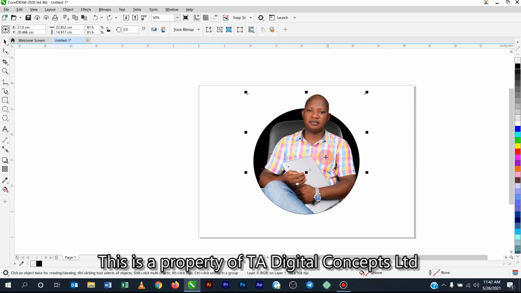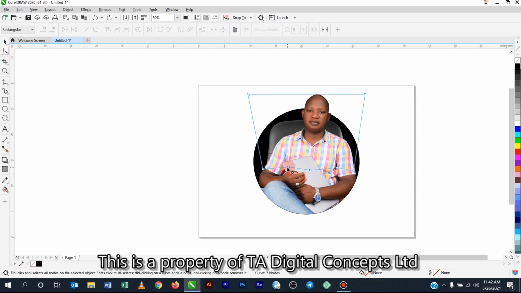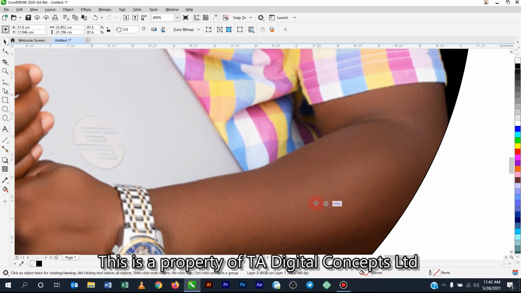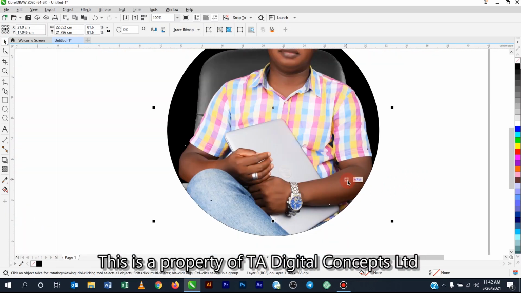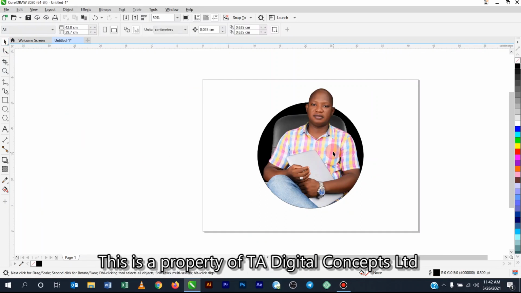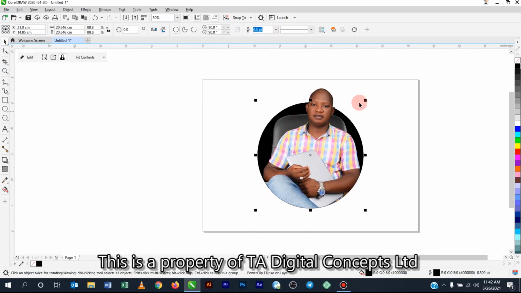For us to achieve that, it all depends on the shape tool to drag the top one inside. Because it's the same image, you will not see any difference. Let me select the picture. You will not see any difference of cut because it's the same texture, the same body, the same attire, the same everything. Okay, guys, so this is how you can achieve this wonderful PowerClip effect.